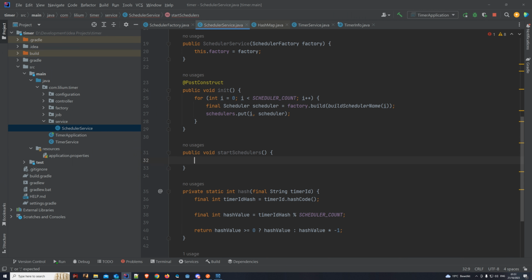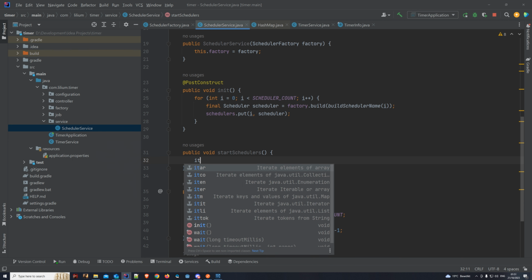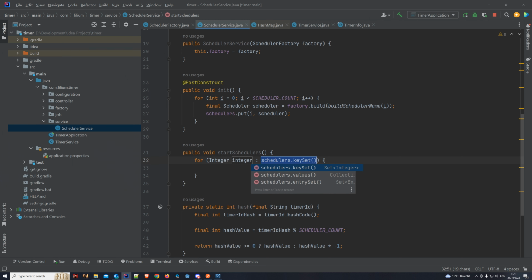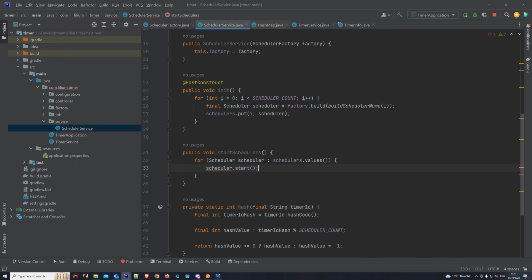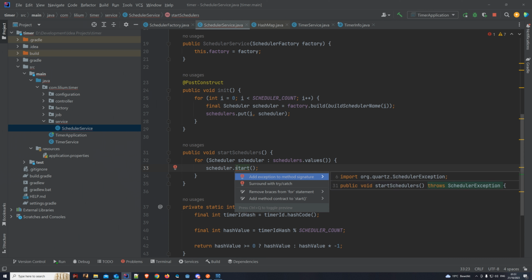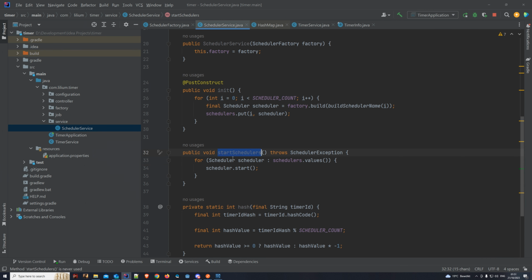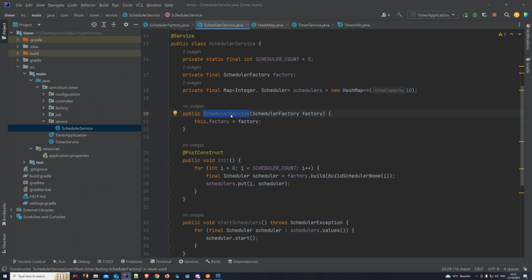We also need one more thing, so we can say public void start schedulers. Basically what this does is it will start all the schedulers that we have just created. So we have to iterate through the scheduler values, and so we can rename this one to scheduler and then just go scheduler dot start, and this needs an exception. Okay, and this will be called from the timer service because we are going to be injecting this scheduler service there. Let me see if I missed something.